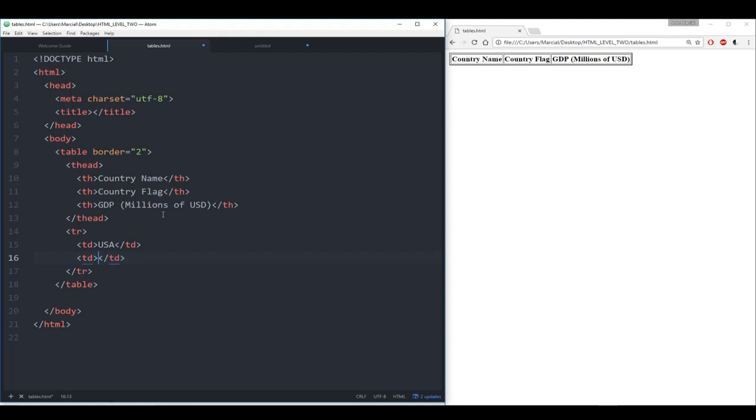And in order to put that in, we need to call an image tag. So we didn't actually show this in the table lecture, but all you have to do is just type in img and then put in the source. So we have this image tag that we worked with earlier, and it's just nested inside this TD or table cell tag. And that's really all you had to do for that.